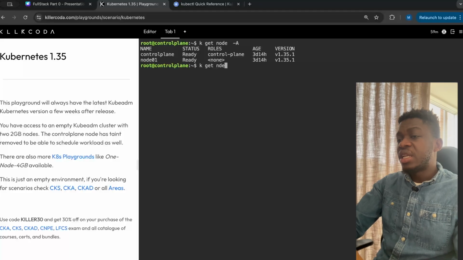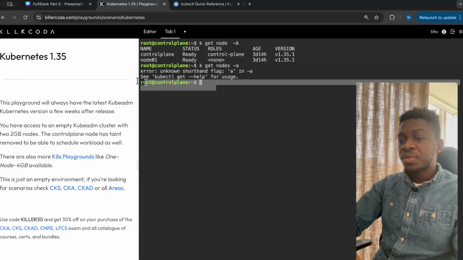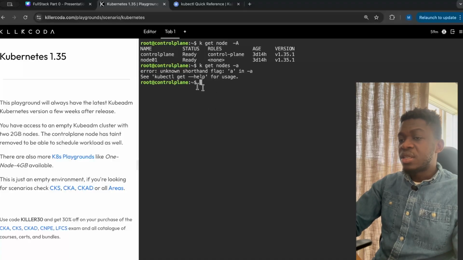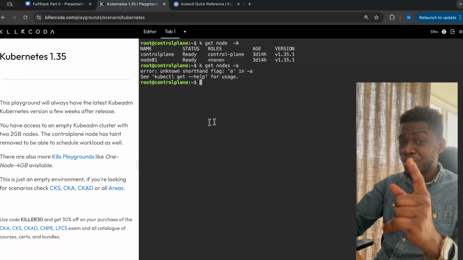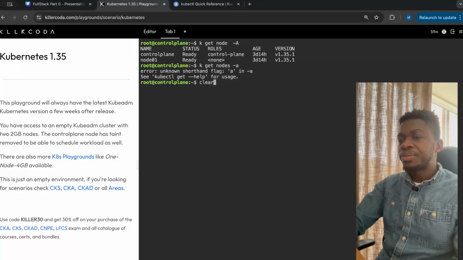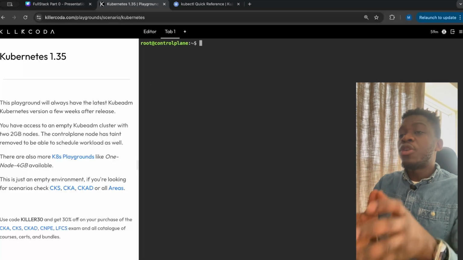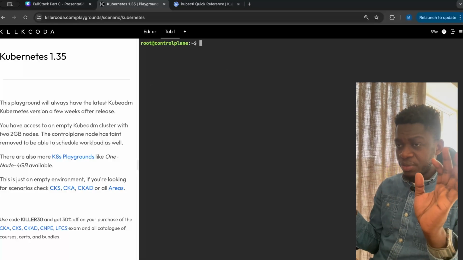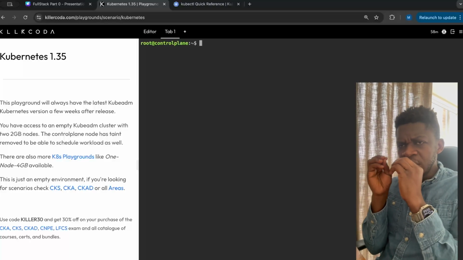It's all about playing around, and then you can see for yourself. Okay, get nodes and then small a. Now you see, it is not in use. It's an unknown shorthand. You get it now? If you don't get it, you get it now. So now let's move on. Node is a computer with Kubernetes on it. Simple. No overcomplication. Node is a computer with Kubernetes on it.